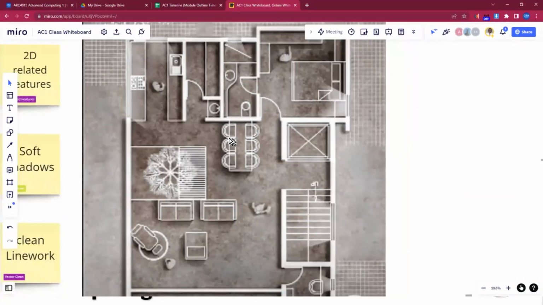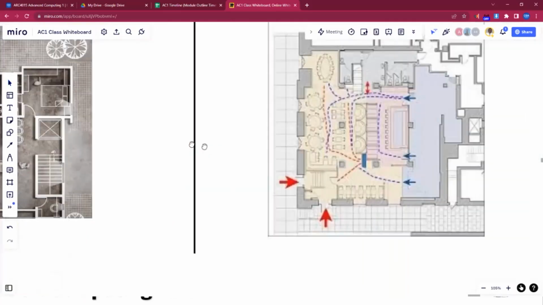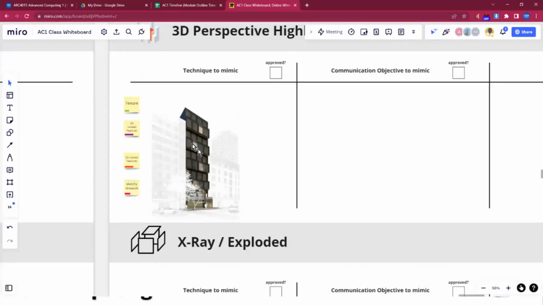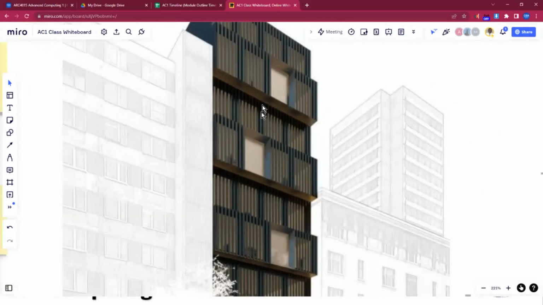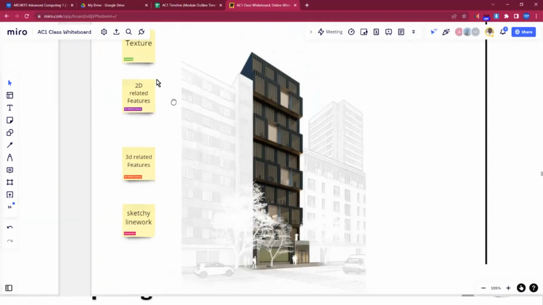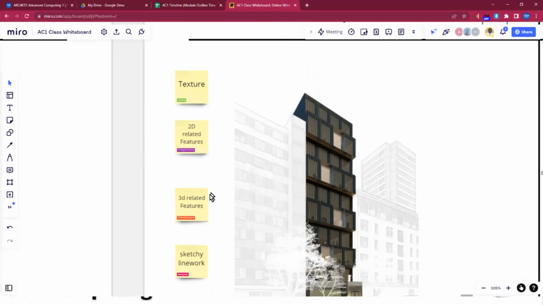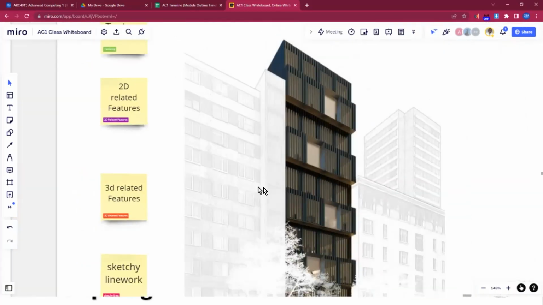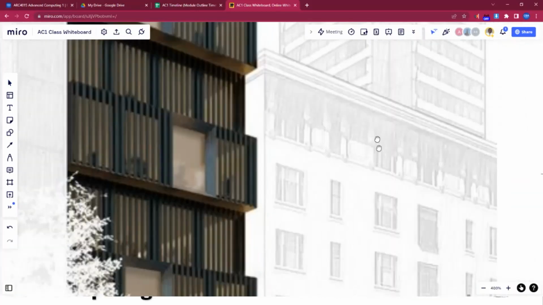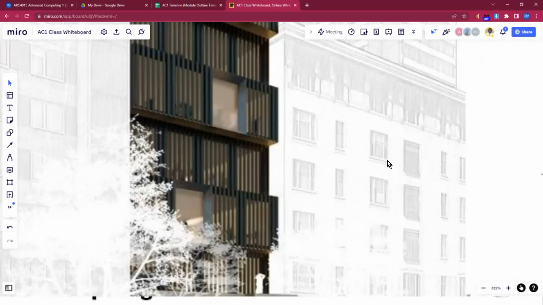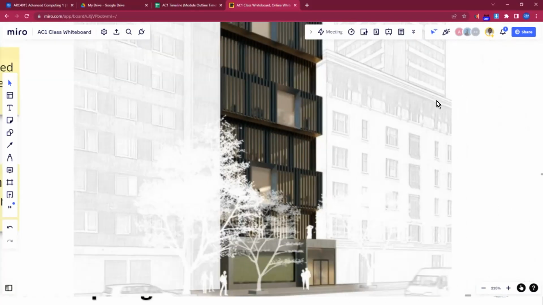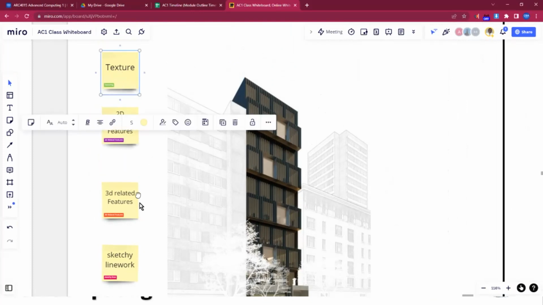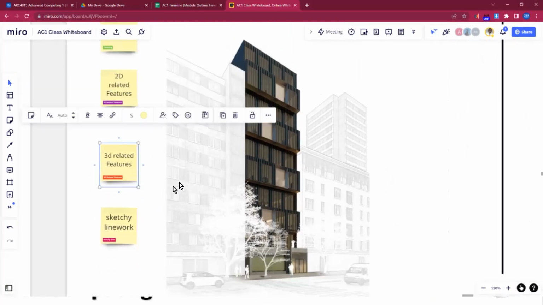Very interesting plan. All right, and I'm loving this. This is really cool. Texture and 3D related, sketchy line work. I guess, yes, it does have sketchy line work. I would more call that texture. Oh yeah, you do have texture, so that's good. Yeah, 3D related features, that's good.